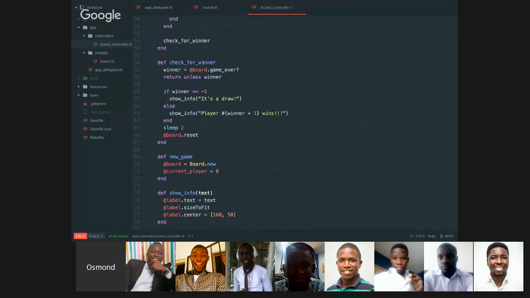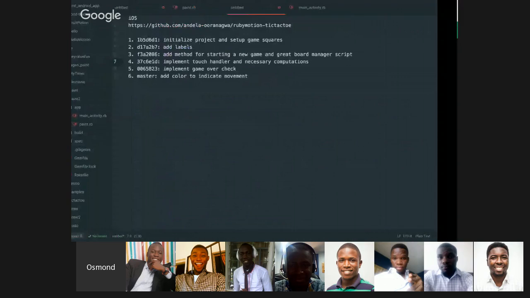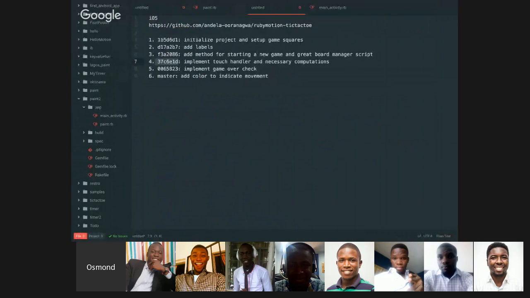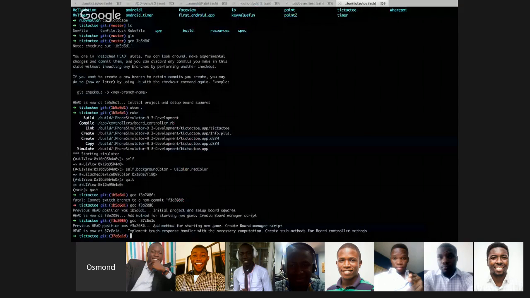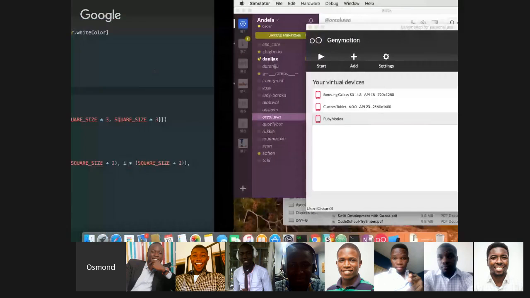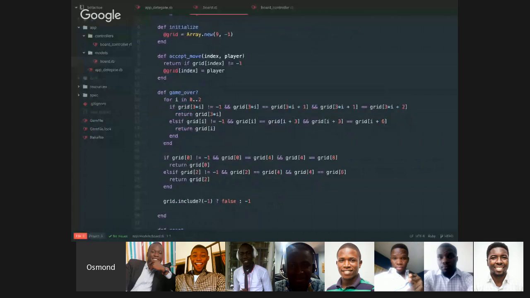So it's board of game over, return unless winner. Basically very, very simple stuff. So we're almost done. Let's get to implement game over check. This one just fleshes out the models. What does this mean? This one just basically brings in the game over method.